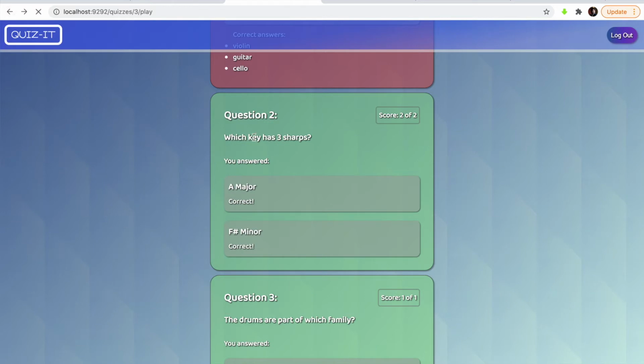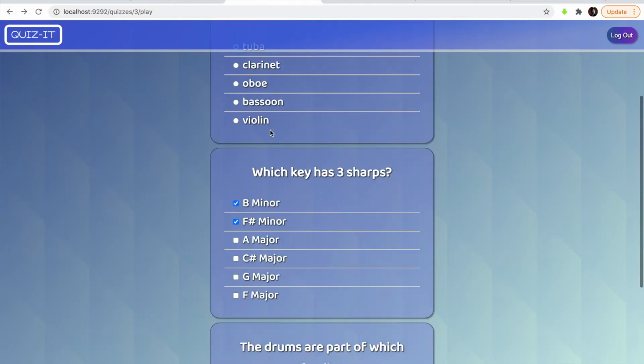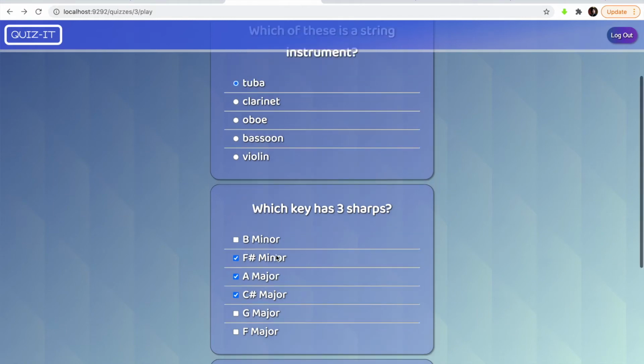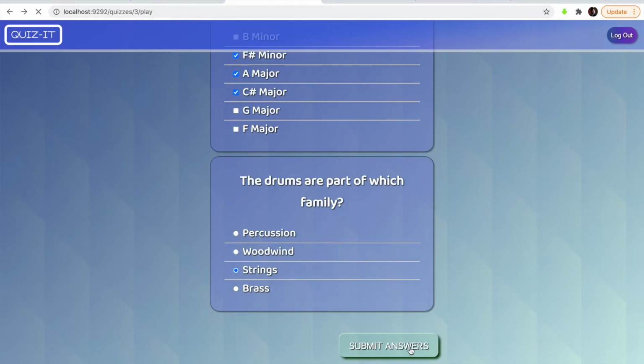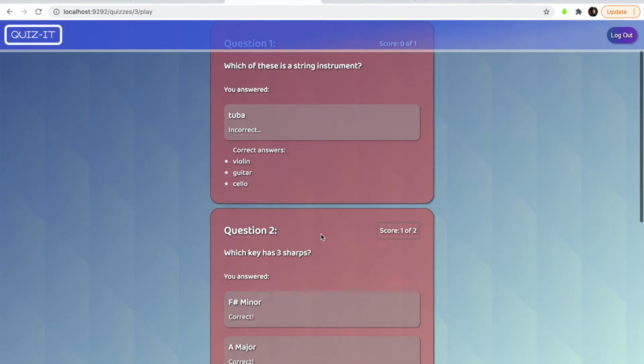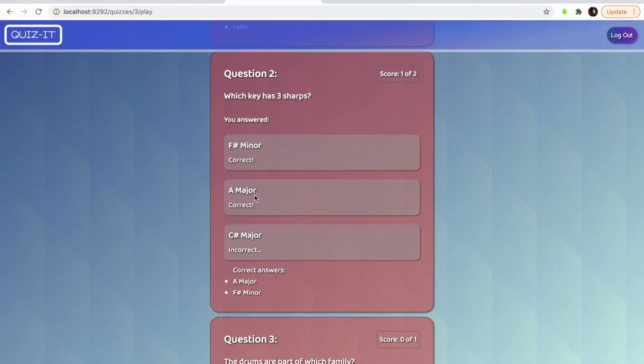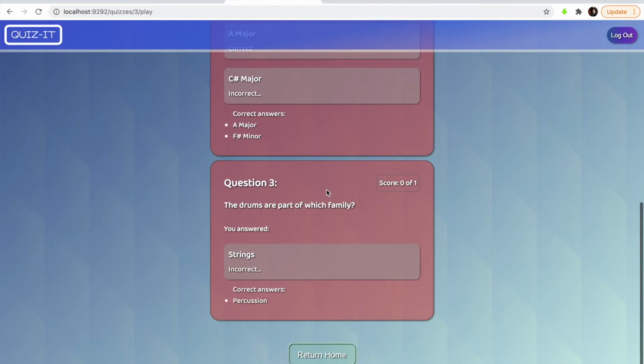So, for example, if I went back and I got these correct, say A major, F sharp minor, but then I also selected C major, and I submitted my answers. Now it says the question is wrong, even though I got the 2 correct answers, and I got deducted 1 point for that incorrect answer. And then it tells me which answers were actually correct. So you have to get every correct answer and no extras. So you can't just click every single answer and get a full score on that.